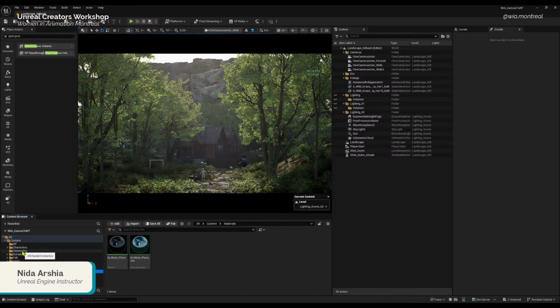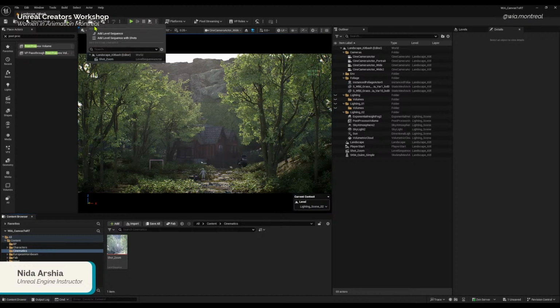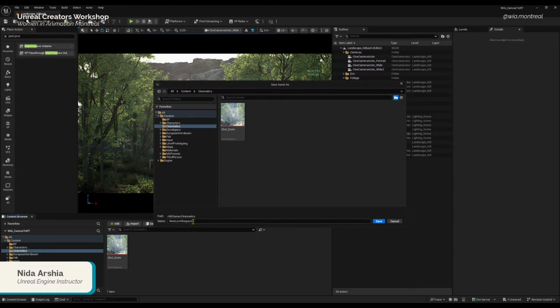Here in the content browser, I have a folder called cinematics. So I am going to go here, and now we are going to create a level sequence. How that works is on the top, you see this icon, which is the default take recorder, that cut thing that we have, right? And we have add level sequence. So we will create a new level sequence. We'll call it short zoom. Okay, we already have that, so I'll just call it short pan.